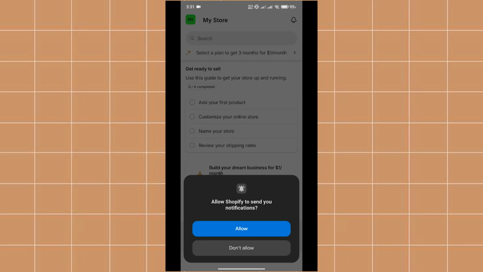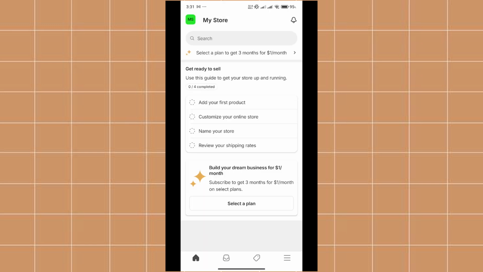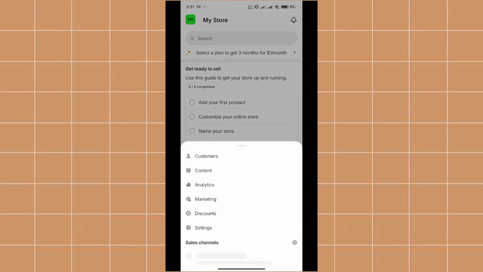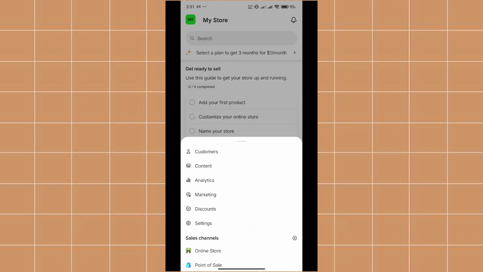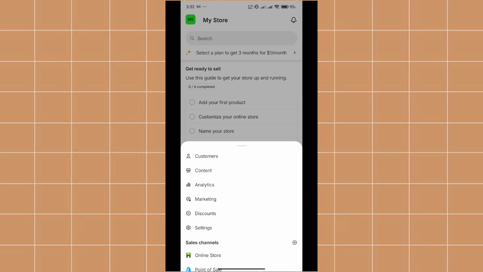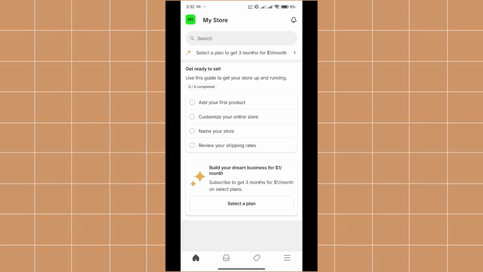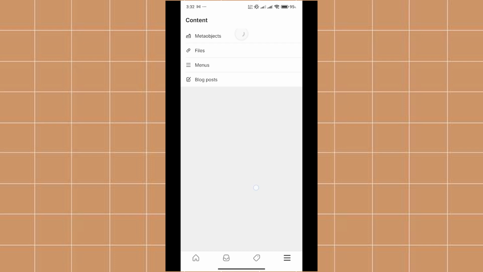Now we are inside the Shopify dashboard. Let's walk through the basics. Tap the three dot bar. Then click content. Now here you will add your content like video, photo, etc.